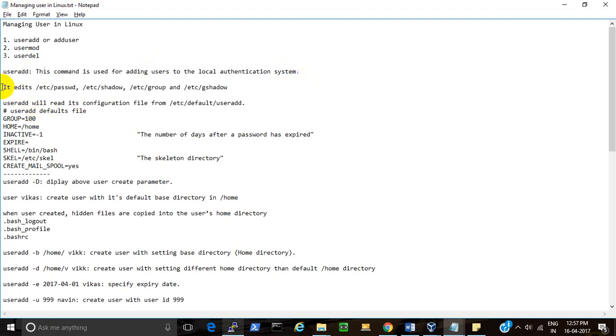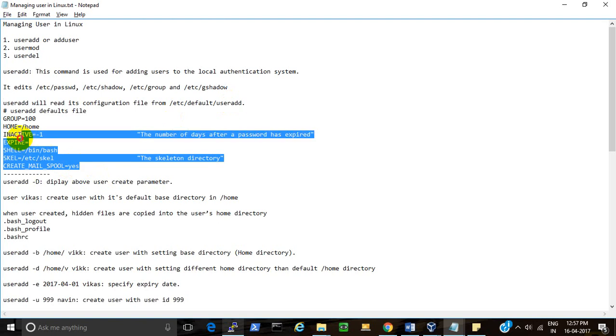If we fire the command useradd, usermod or userdel, it modifies these files: /etc/passwd, /etc/shadow, /etc/group, and /etc/gshadow. These four files get modified when you create the user in the system. One more file is /etc/default/useradd. This is the file where the default configuration is saved, and when we fire the useradd command, it reads the configuration from this file. These are the parameters set inside the file to create any user.